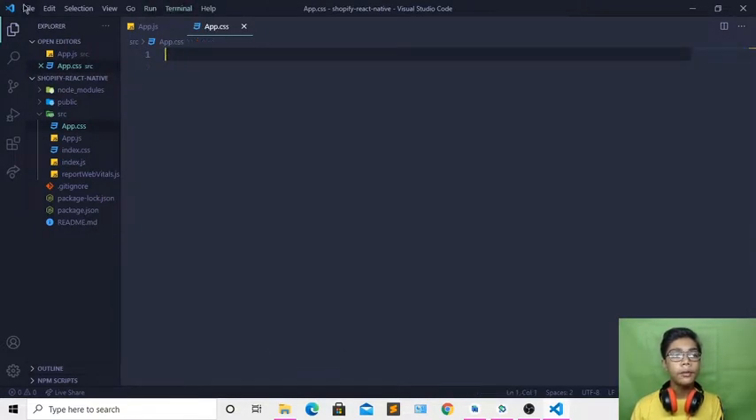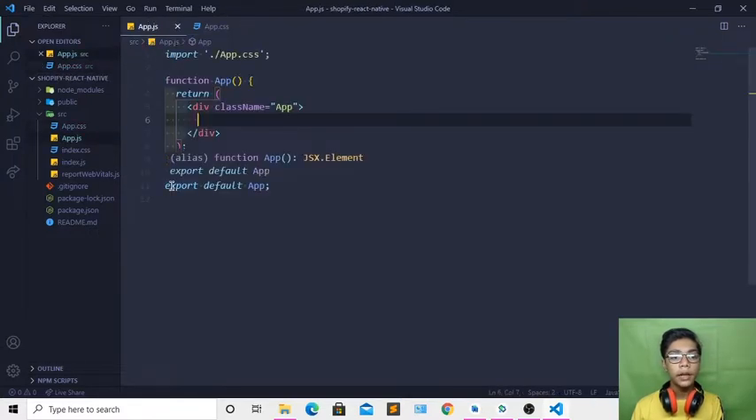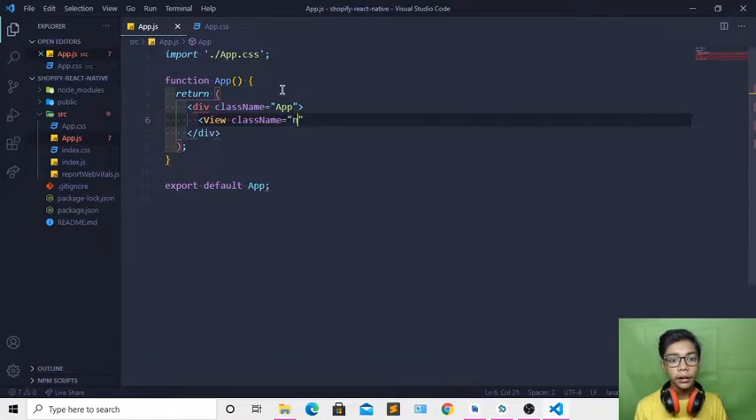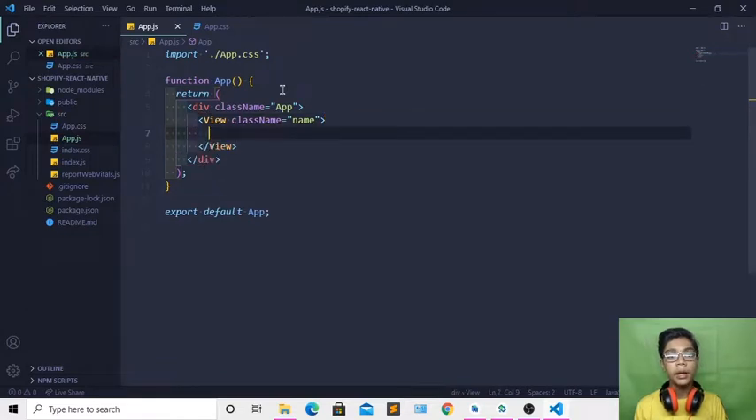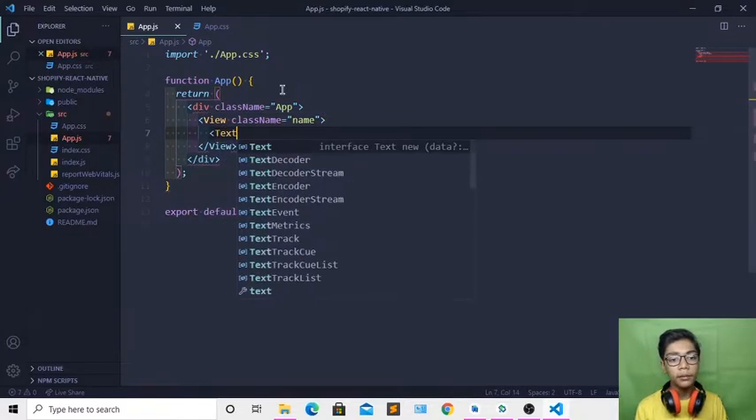Then here I will be hitting save, and going to the app.js file. Here I will be coming underneath and writing a view class name. Then in that I will be writing a name tag here. When you've done that, I will be closing that here, coming underneath and creating a text tag.